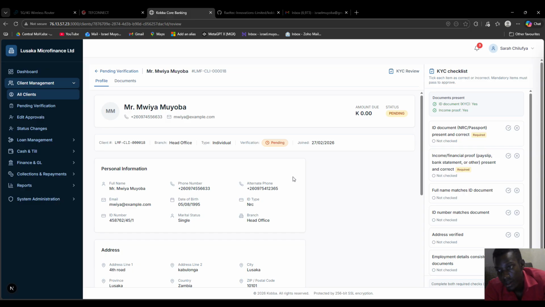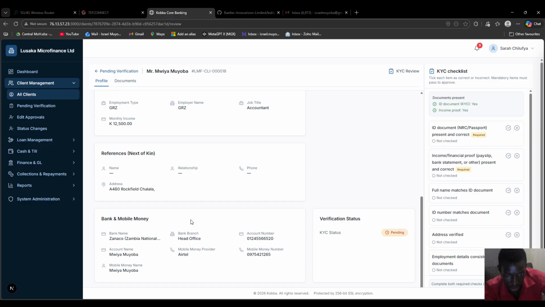So first thing is it checks what documents are present. If there is a KYC or an ID document present, it marks that, and if there's any document that has to do with income proof, it marks that. So if at least these two are there, it will allow you to have the option to approve this or to approve with comments. Okay, so the operations manager will go through and just read through all of this information and make sure everything is okay.